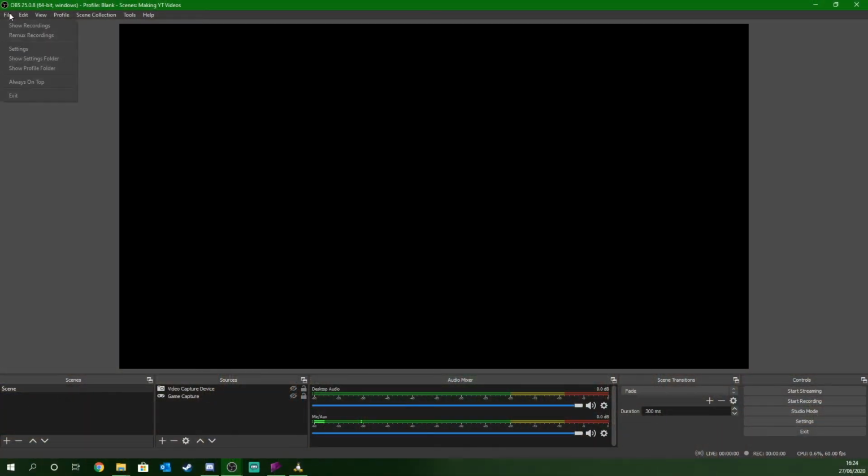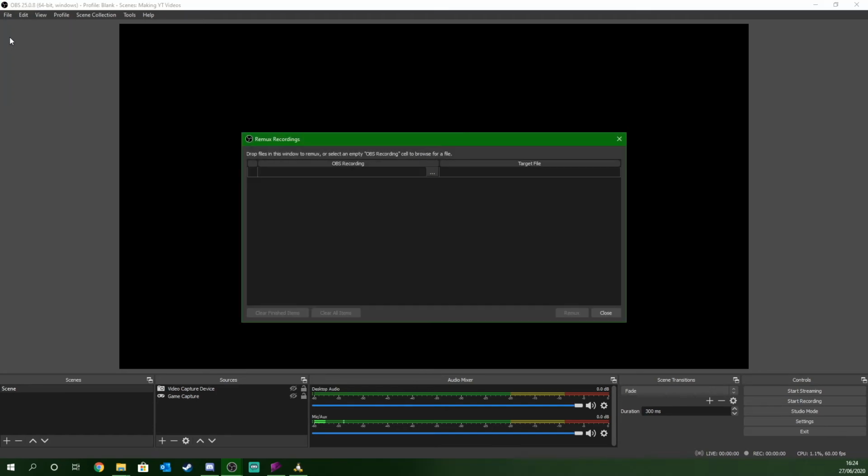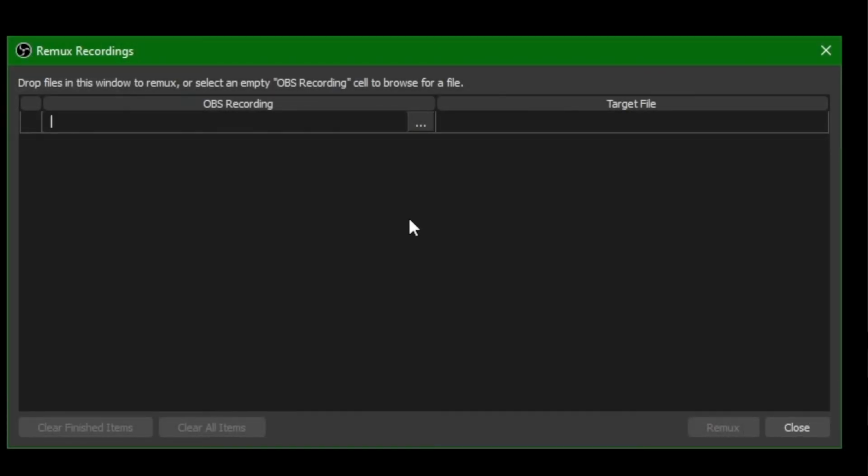Remember back to the settings I mentioned about recording to the MKV format as opposed to MP4. Well, if you've done this, which I do actually recommend, you need to remux it for editing purposes. Now this is a very easy process, so it won't take too long at all. To remux a recording, all you have to do is go to File, then Remux Recordings. That's it. It's very easy.